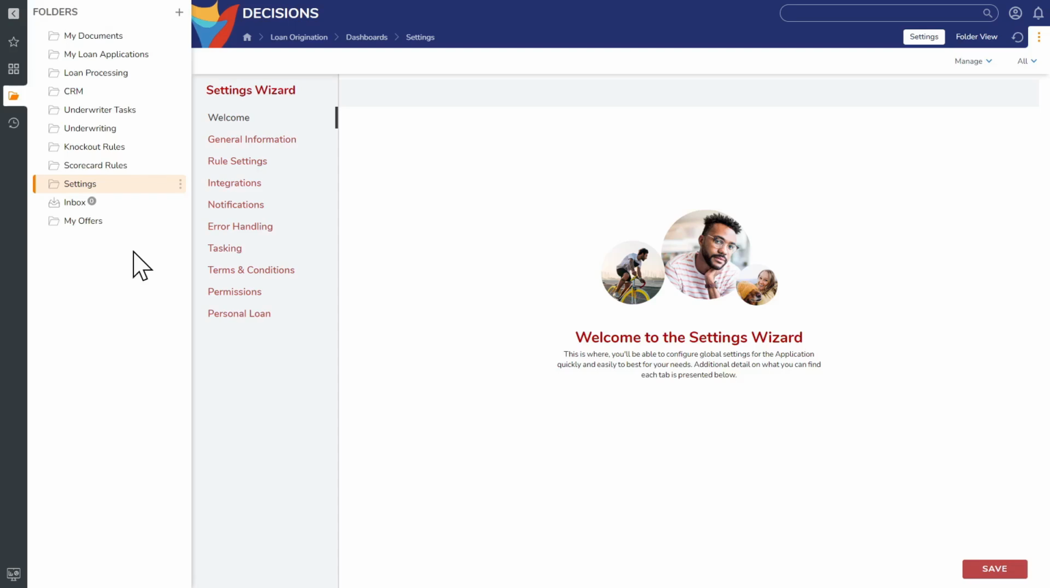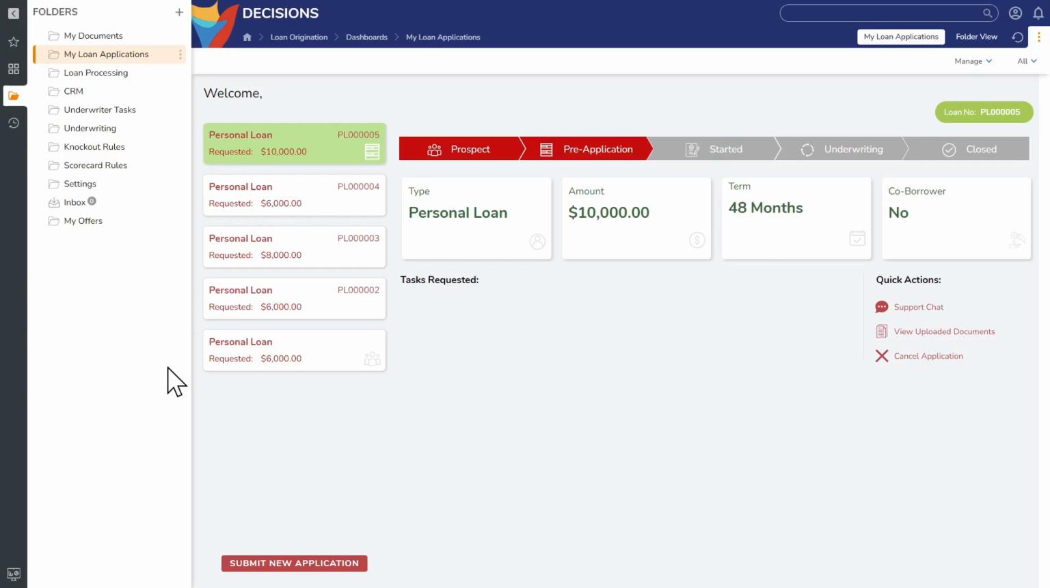Now that we have taken a look at the Settings Wizard, let's take a look at some of the other dashboards and data reporting available in the Loan Origination Project. My Loan application is going to be an end-user portal allowing prospective loan recipients to monitor the progress, rates, and required tasks for their loans. End users can upload documents, open a support chat, cancel applications, and much more.